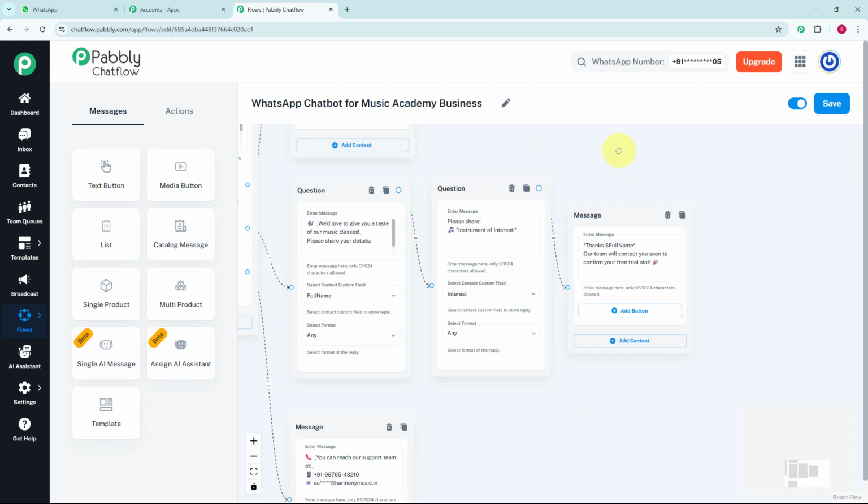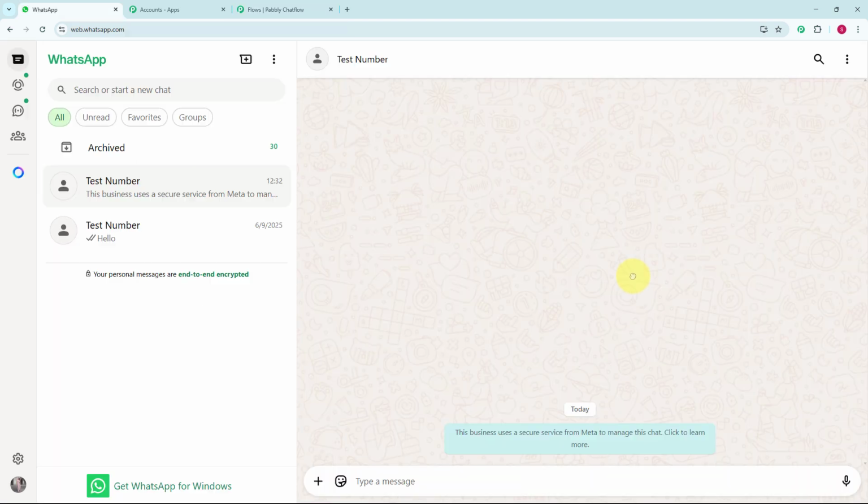So let's start creating our own WhatsApp chatbot, but firstly I am going to show you how exactly a chatbot works. For that, let's dive into my WhatsApp. Here you can see I have already opened my WhatsApp and now I am going to send a message to the number which I have already connected to my Pabbly Chatflow account, and here this number is saved as test number. So now let's send a message hello here.